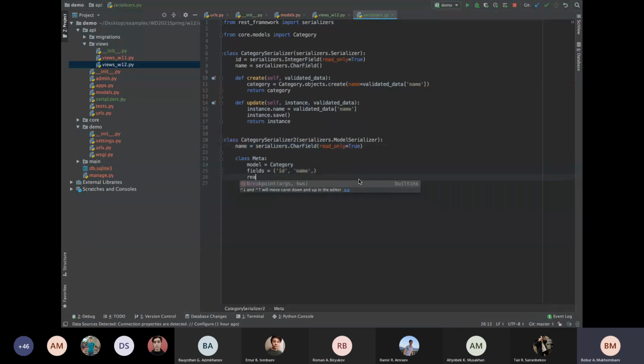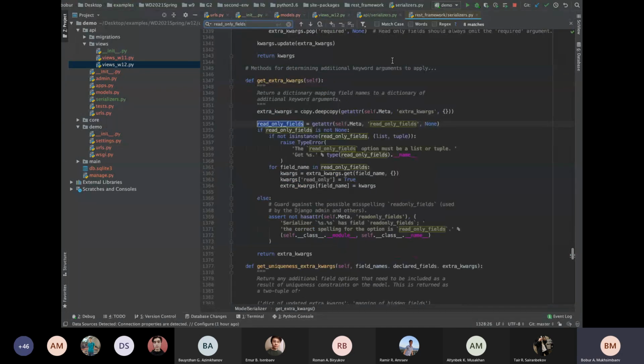In the second case, you can pass here read_only_fields, a list of fields inside of it. You can pass also the name, and in that case, you can skip the manual declaration. This list is for serializing and deserializing, and it will contain those fields which should be read-only. You can do it using this.